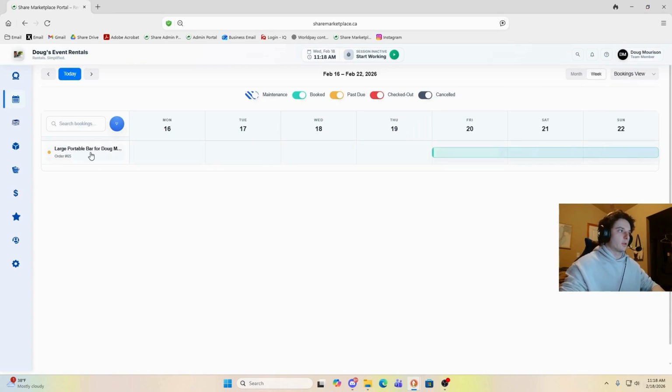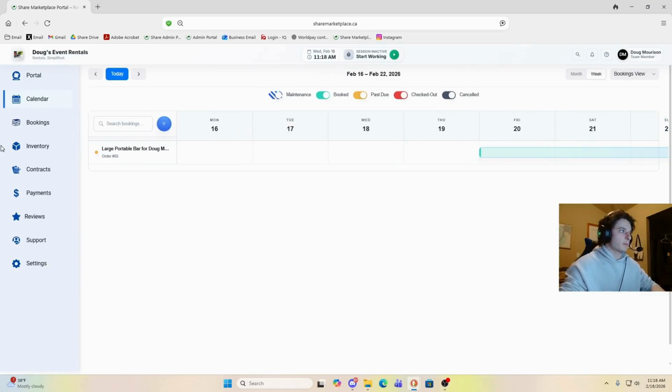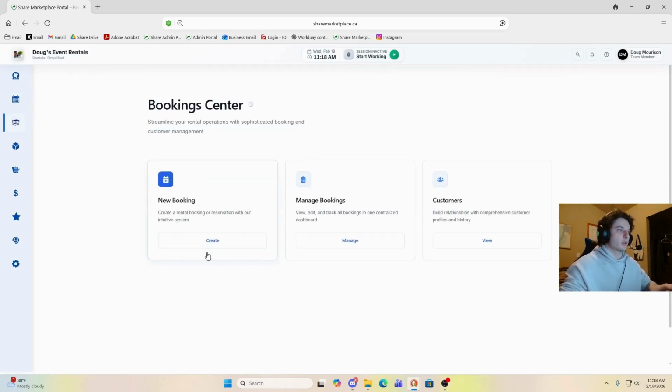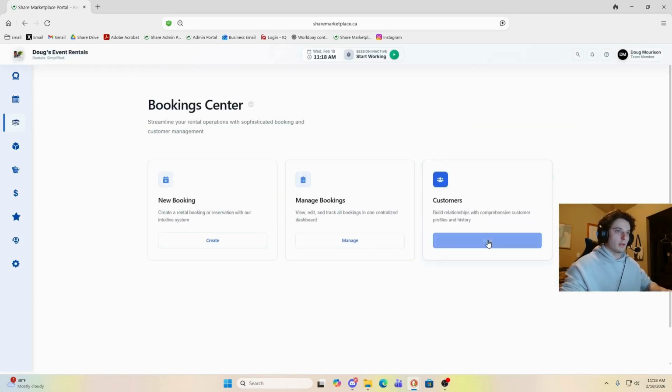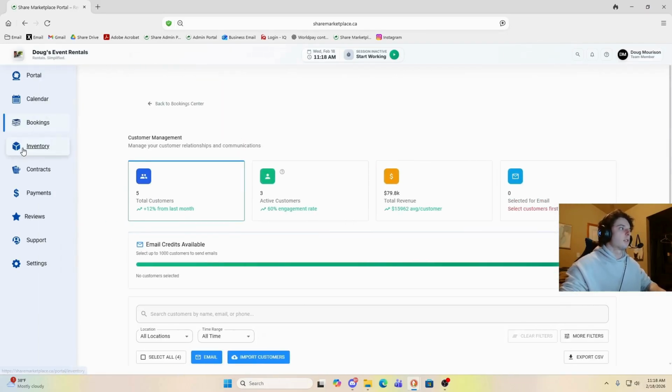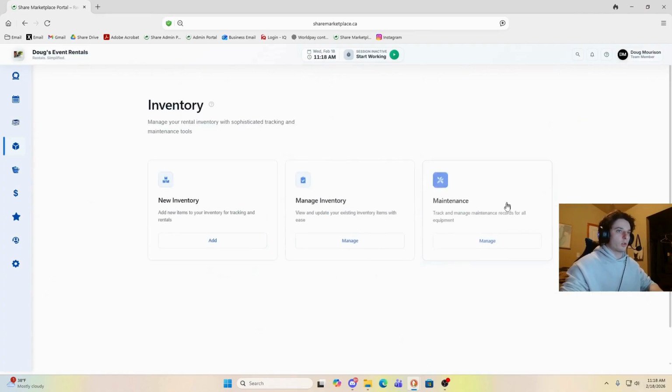And then your bookings view, where you can see just the actual bookings instead of all of the items. Next is the booking center, where you can create a new booking. You can manage your bookings, which is the same screen that's on the dashboard. And you can also view your customers. Inventory, manage inventory, same screen that's on the dashboard.